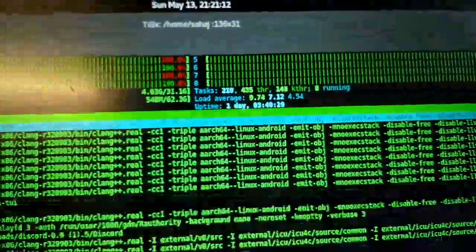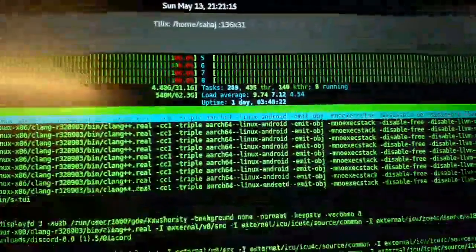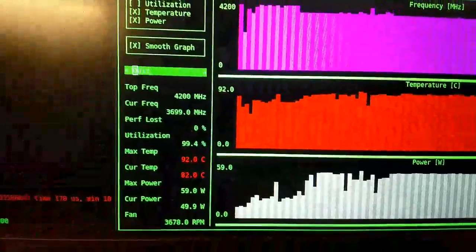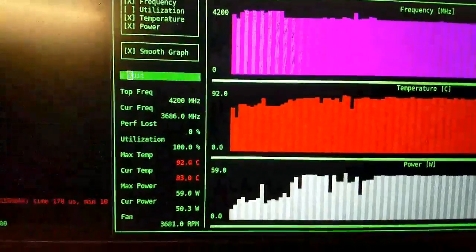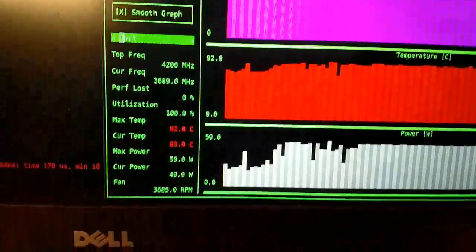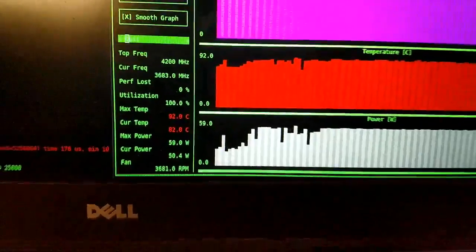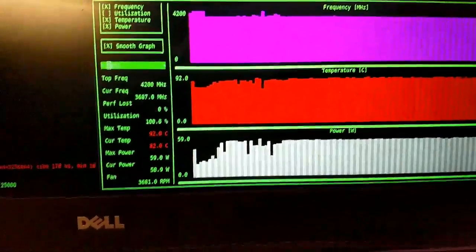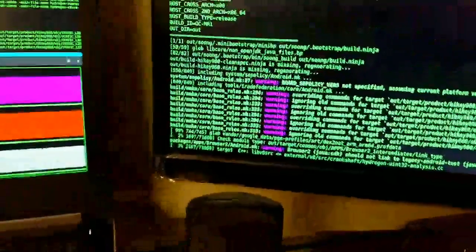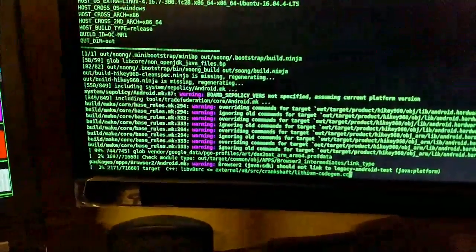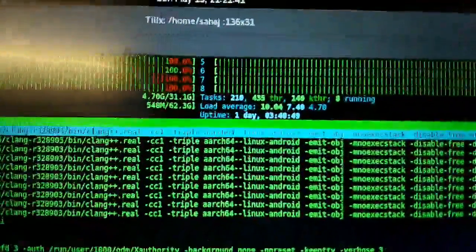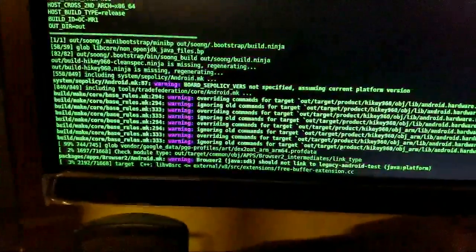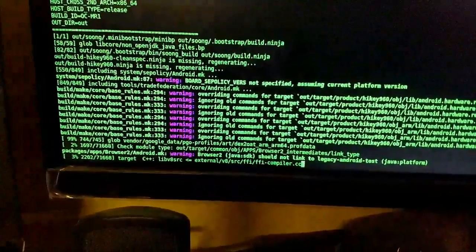Load average is up to 9.72 and it seems to be slowly increasing. Cool. And on here, 3.6 or 3.7 gigahertz, nearly 83 degrees Celsius, and all four fans are at an all-time high, 3600 RPM. Maybe you can hear it, I don't know how well the phone's microphone does. And yes, the load average is up to 10. Let's see how high it can go within the next few minutes, and then I'll come back once the build is done and see how long it took.